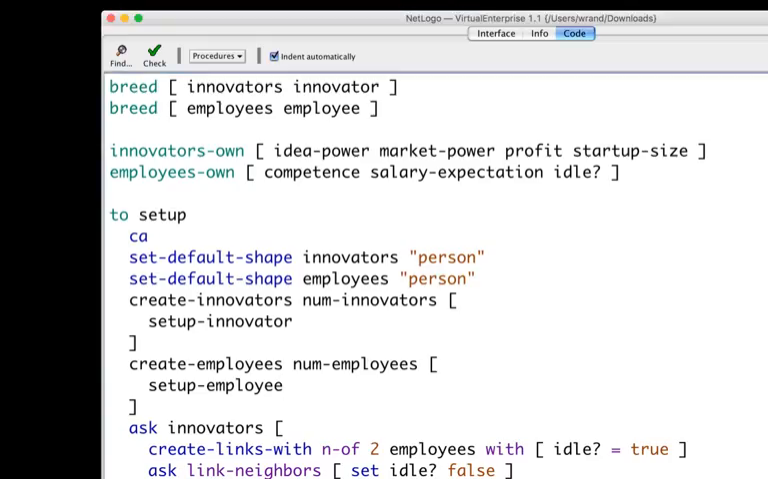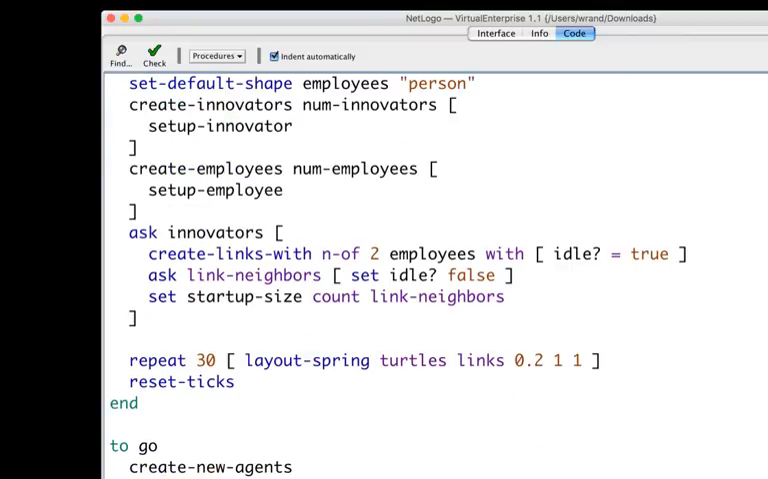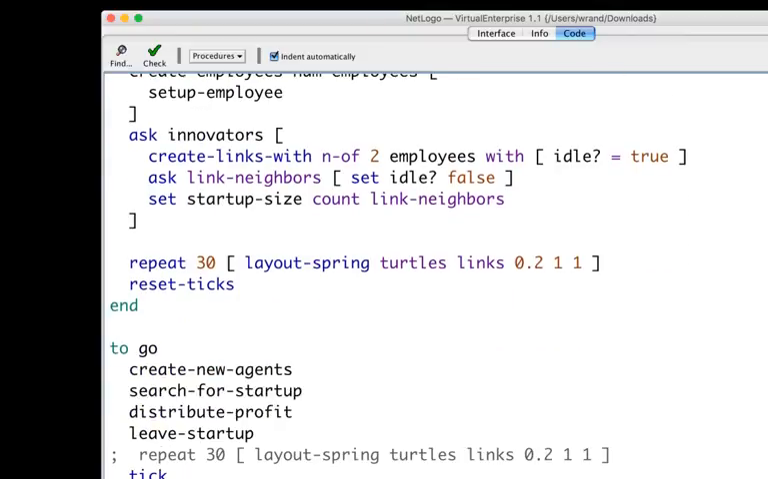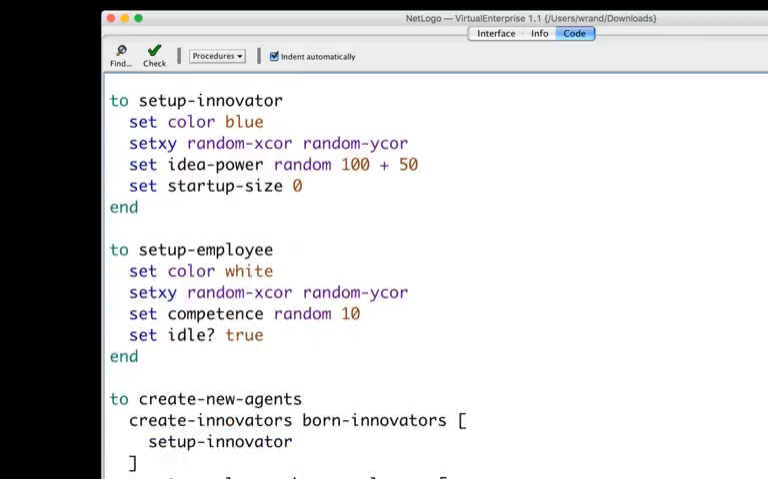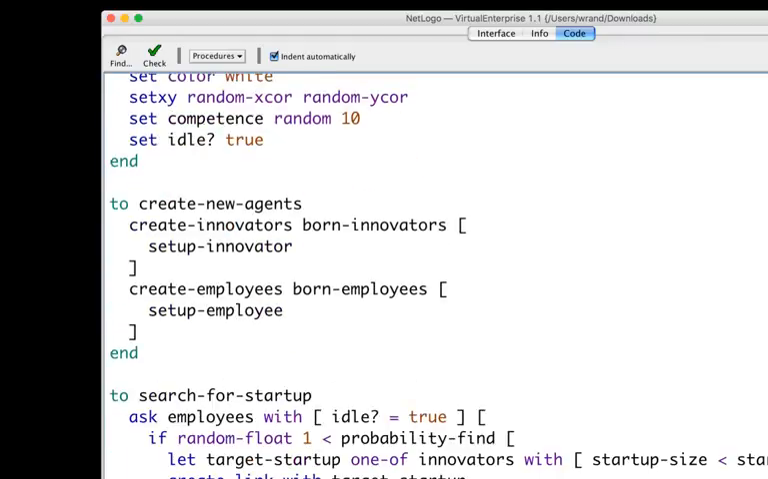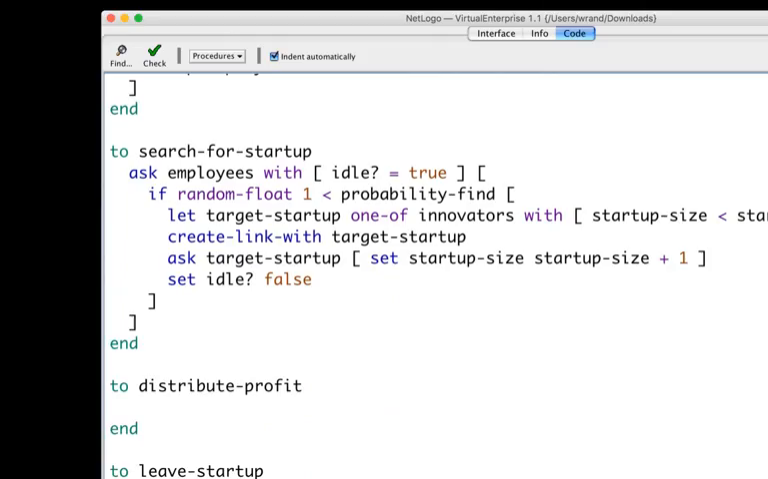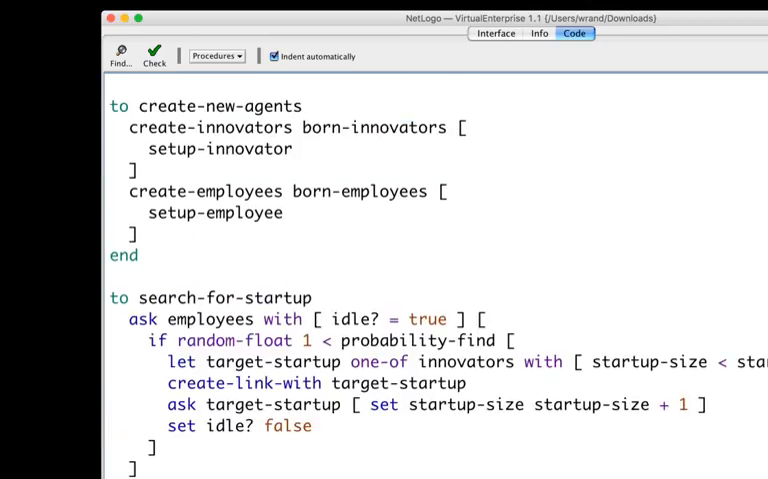Okay, let's go back to the code. So yes, the innovators, so that some of the innovators have a startup, right? Create new agents is the next piece of code. Search for startup, right? They will then search the startup. They'll then ask the targets to set their startup size plus 1. There's one other thing I was thinking. I want to make sure it's happening.